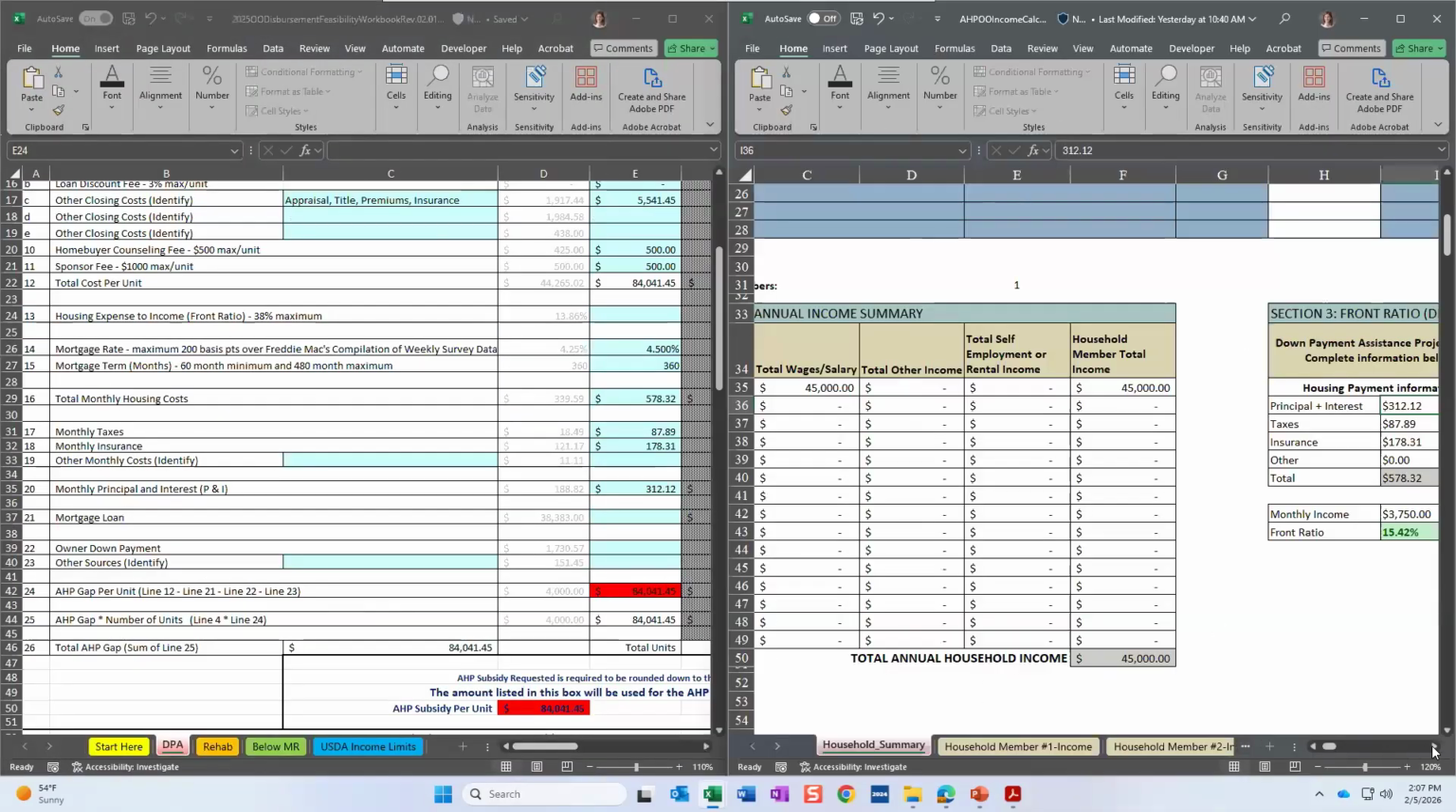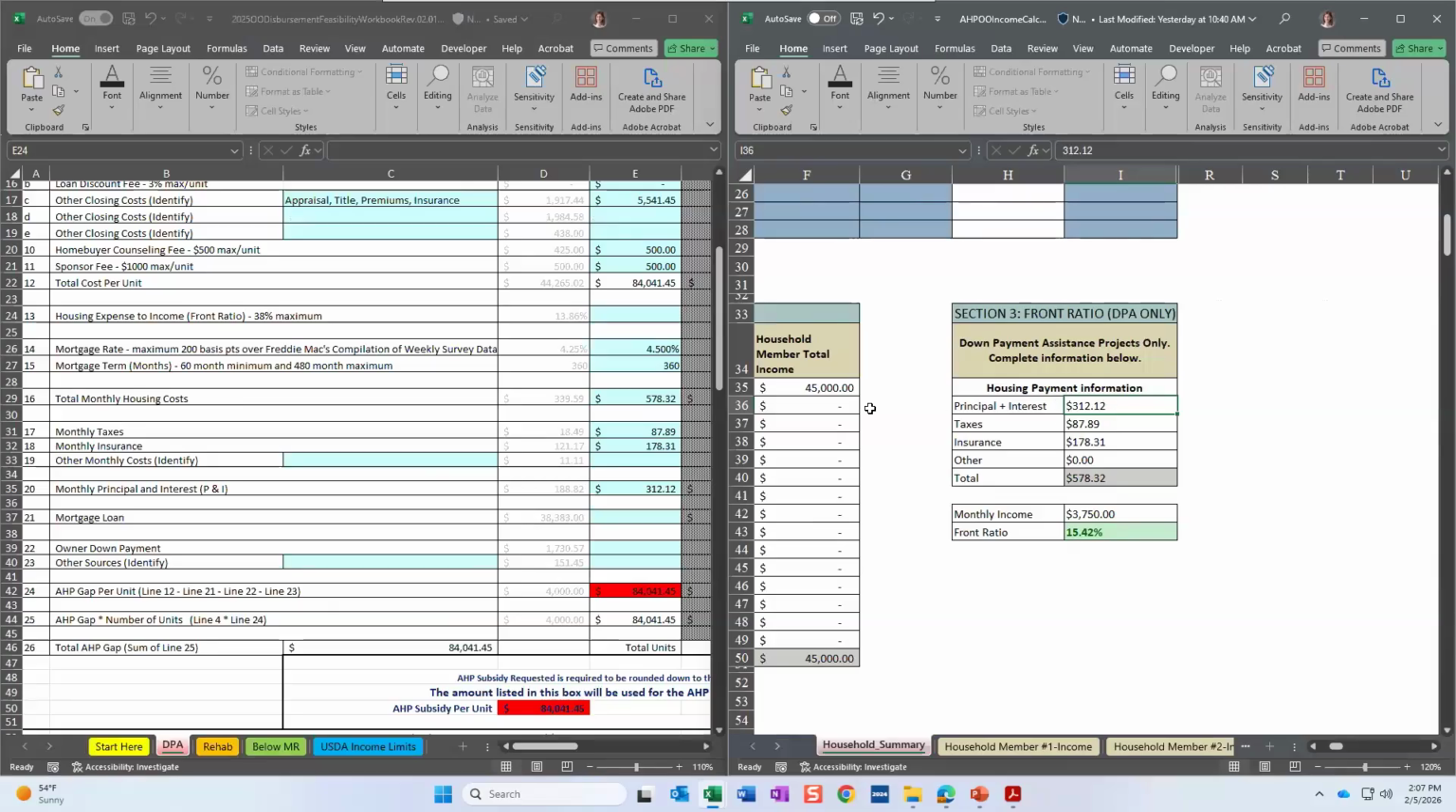So if I put these side by side, you'll see our principal and interest of 312.12, taxes 87.89, insurance 178.31, and other was 0. So I just stuck a 0 in there. And it will automatically calculate out what their front ratio is based on the income in the workbook. So you can go ahead and transfer that front ratio number over to the feasibility workbook.